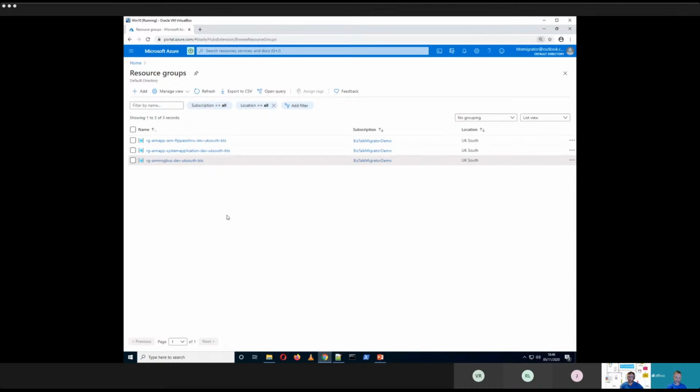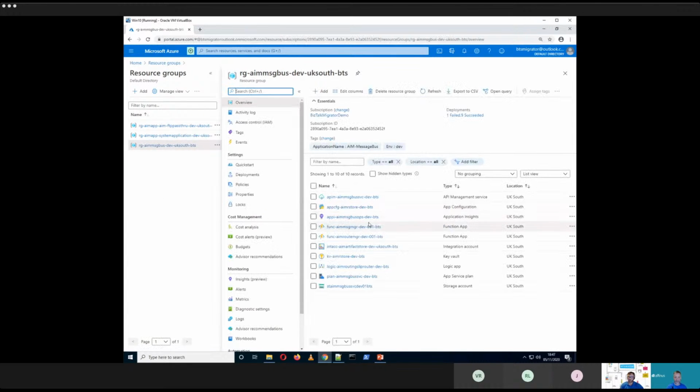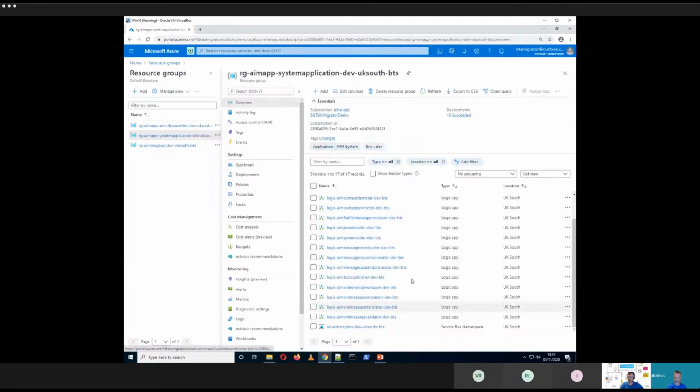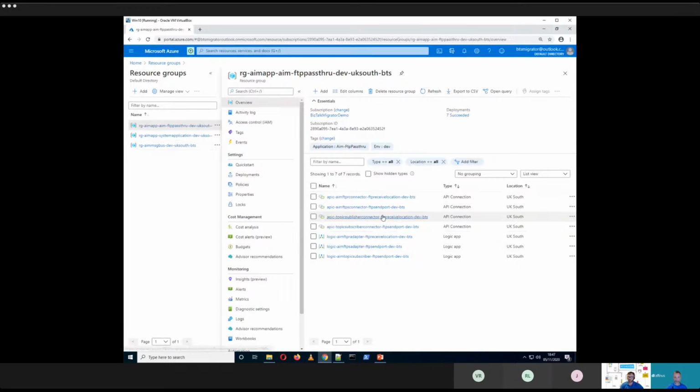So this is it deployed in Azure. We have 3 resource groups, and inside here, the message bus, we'll see everything I just talked about, the functions and APIM and everything. The system application has all those logic apps and service bus, or all the BizTalk ones we'd be familiar with from BizTalk. And then here we've got our application, in which case this is the FTP one, and they're tagged.